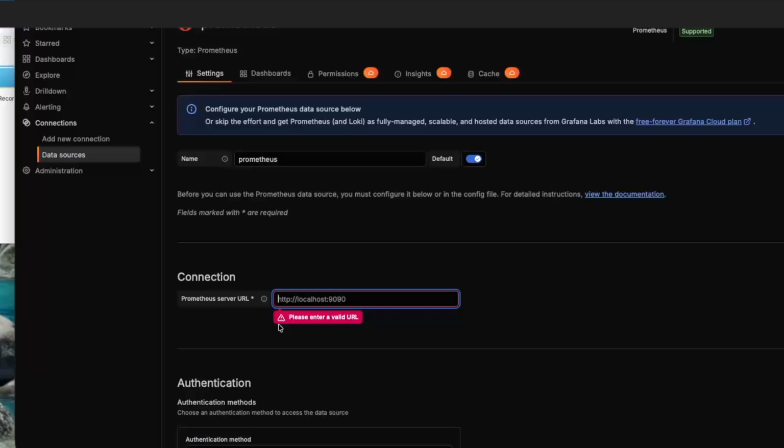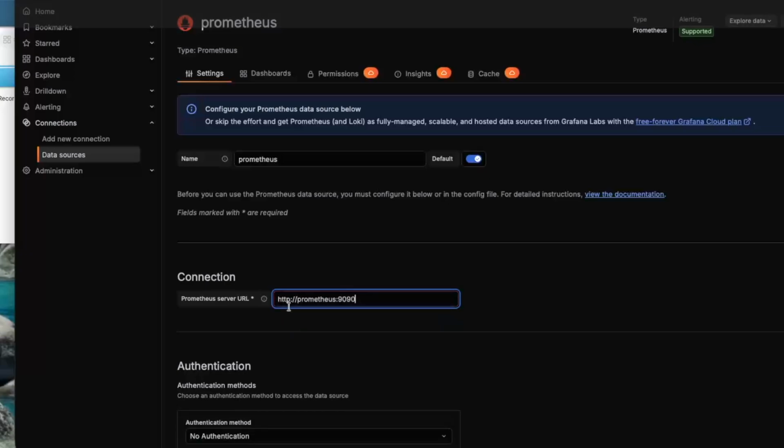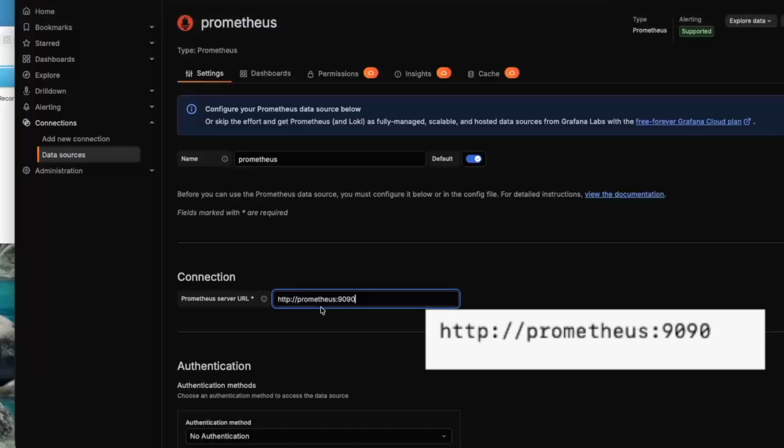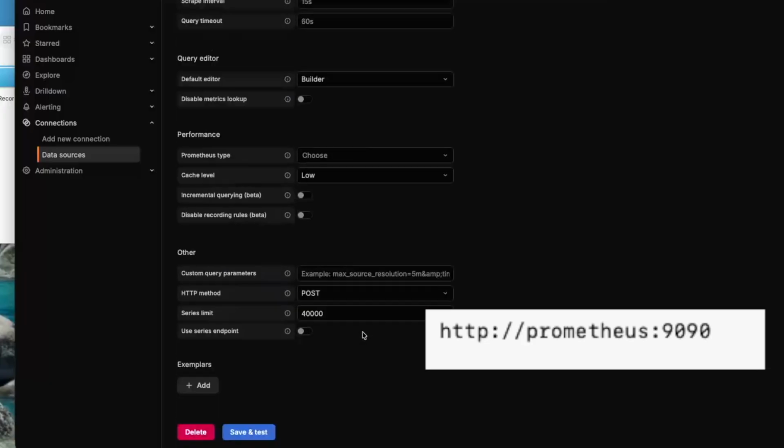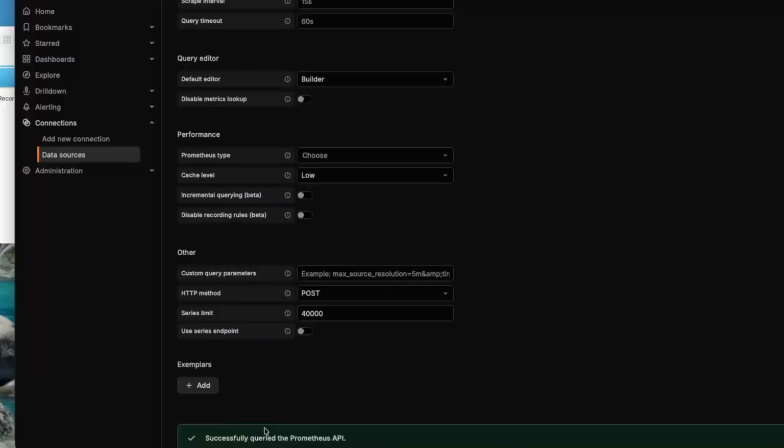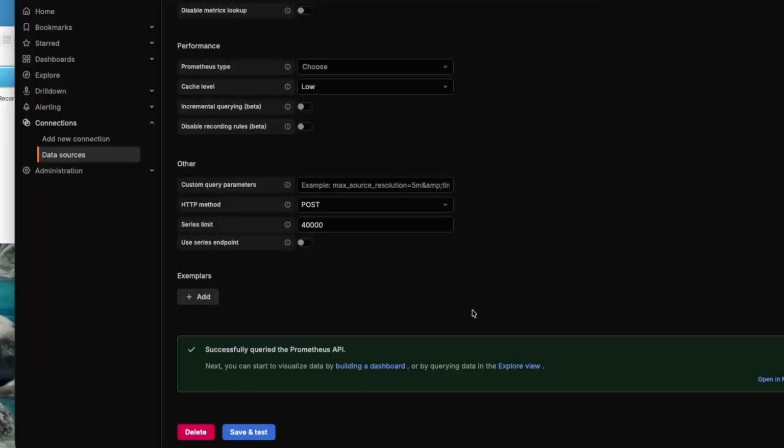Because we have Prometheus and Grafana running in the same stack, we can just put in http://prometheus:9090. And we're going to scroll down to the bottom, click save and test. It's going to tell us everything was successful.